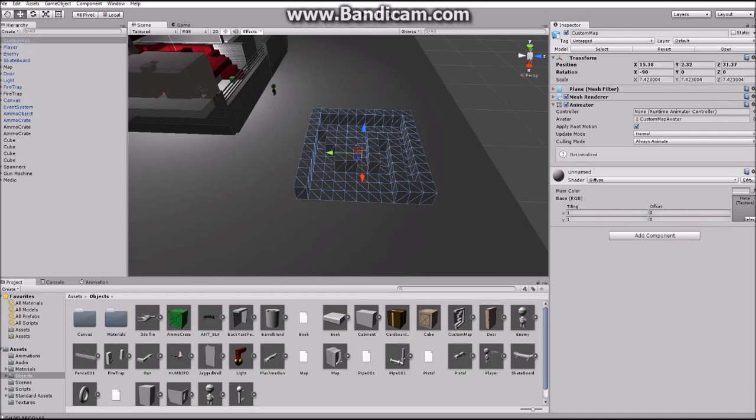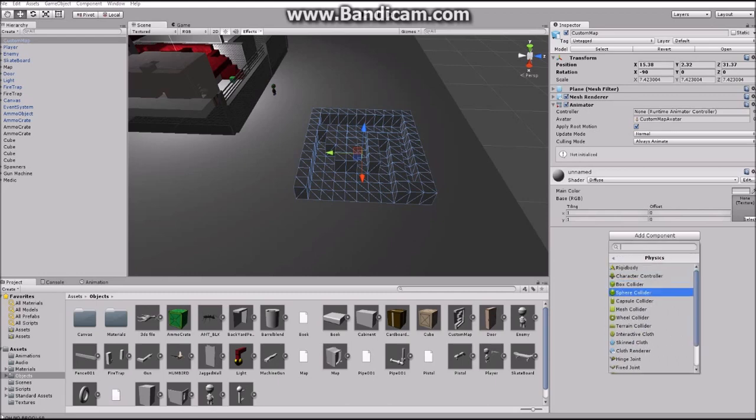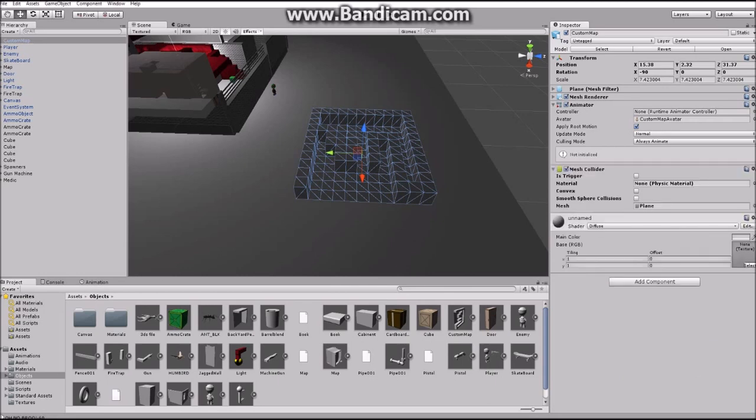So the problem you'll see though is your player can fall through it. If that is happening to you, go down here to add component, physics, and then mesh collider. But I'm not going to go too much through this because this is a Blender tutorial and not a Unity tutorial. But if you are using Unity and you're having that problem, you just add a mesh collider.